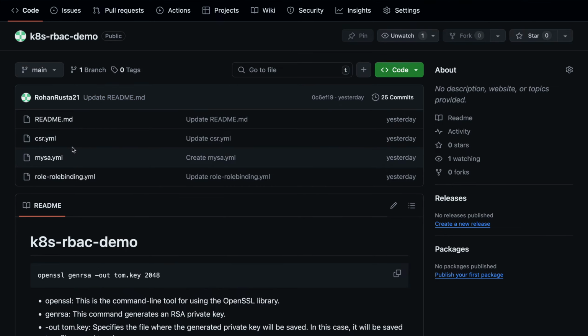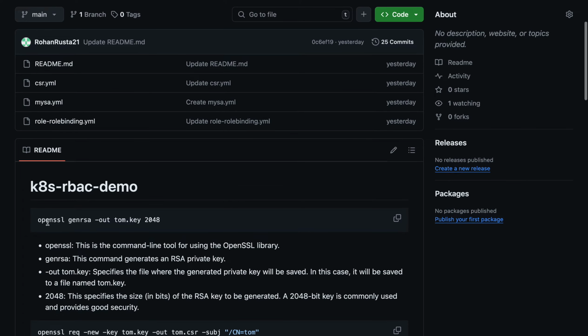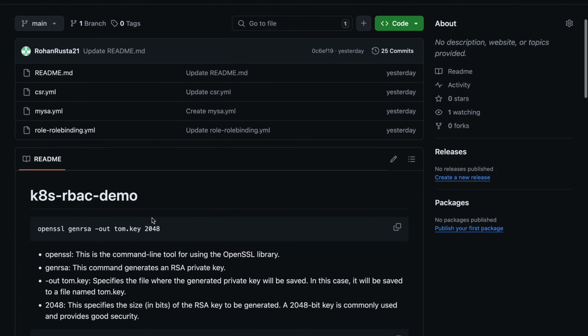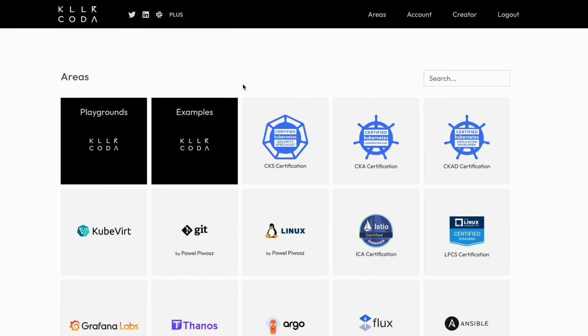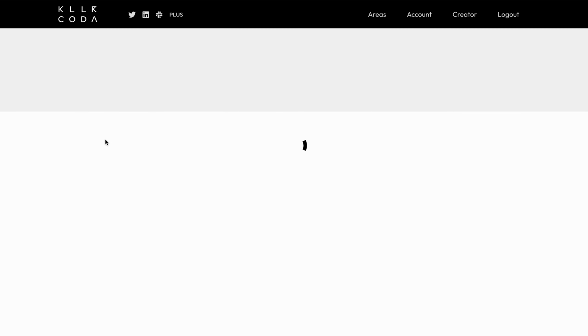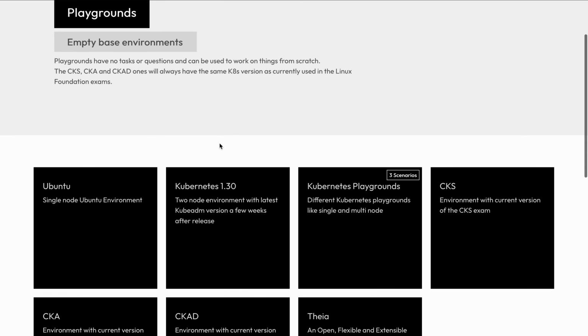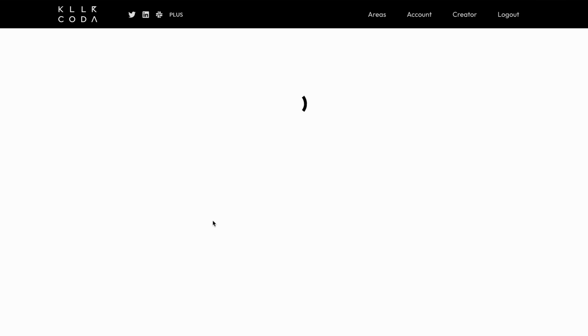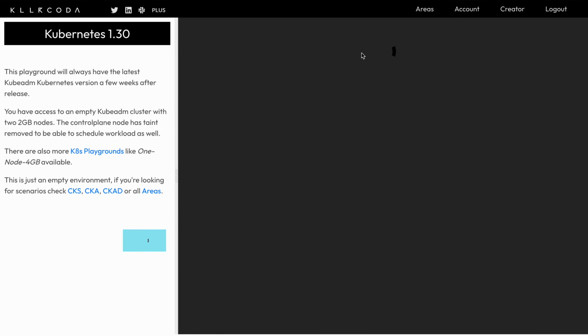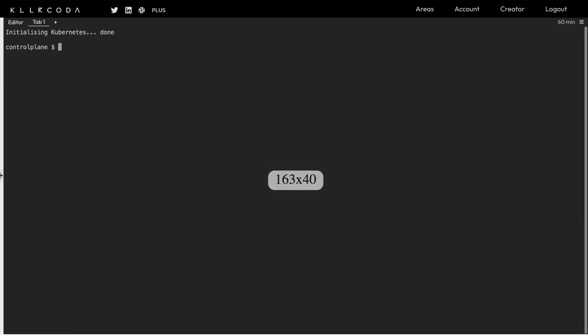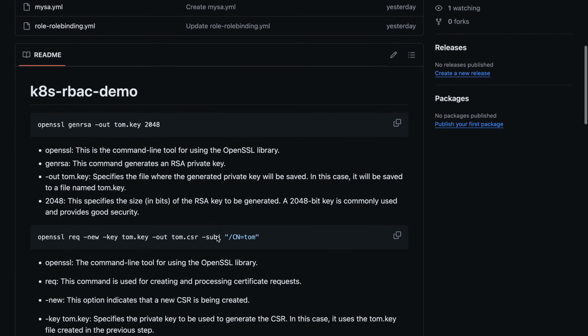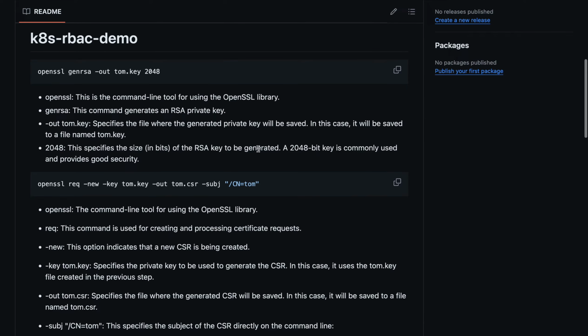Step by step, we will use the steps which I have mentioned inside this README file, and I will try to explain them as well. So let us start with the demonstration part. This time also I am using the Killer Coda Playground of Kubernetes version 1.30. So yeah, my cluster is up. Let's check the nodes. Okay, so nodes are ready. So let's start with the steps.